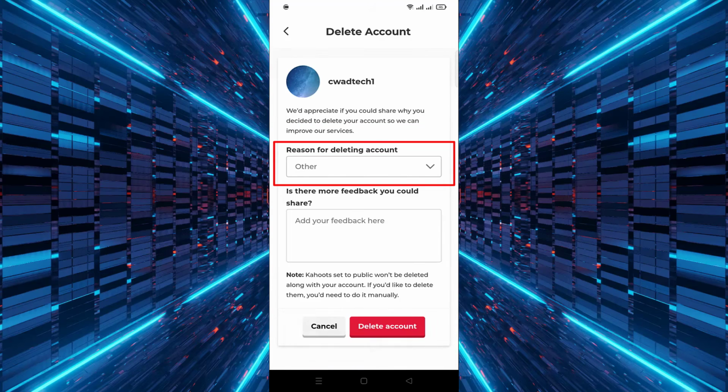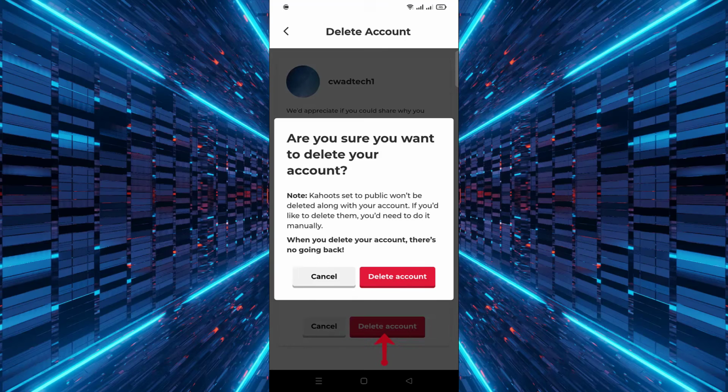The app will now prompt you to select a reason for deleting your account. Choose the reason that best fits your situation from the provided options. Then, tap on the Delete Account button to proceed with the removal.